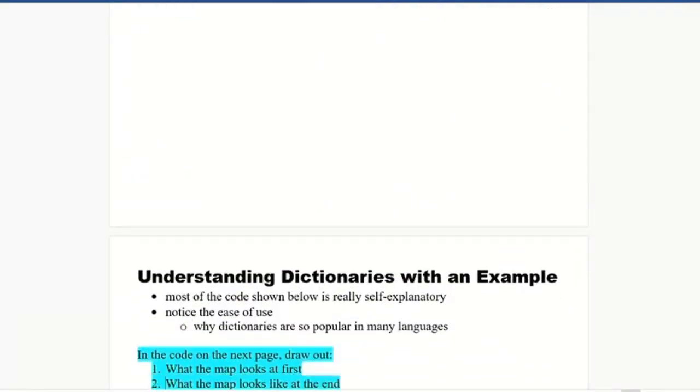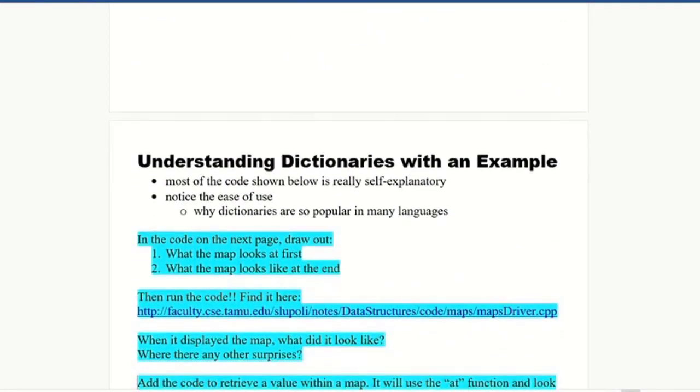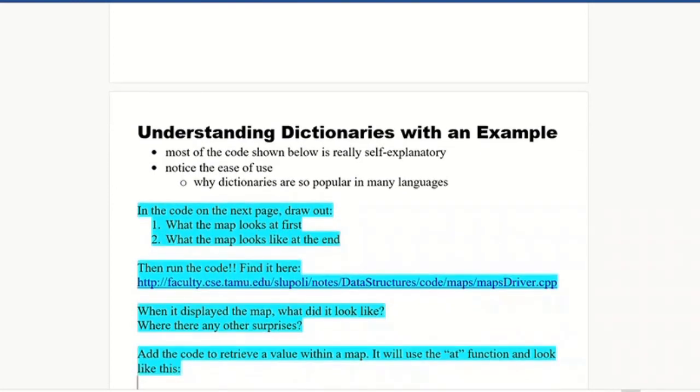So in the coding, all I want you to do is to get the thing running. I'm giving you the link to download the code. I ran it again last night. Everything should be fine. Copy, paste, get it into a project, voila. But answer the questions that are after it. And that is, when it displayed the map, what did it look like? Were there any surprises? Add the code, and I'm going to put... You can do the rest.